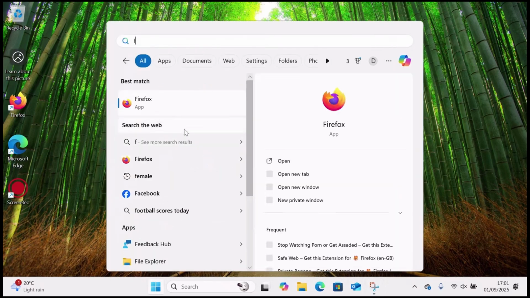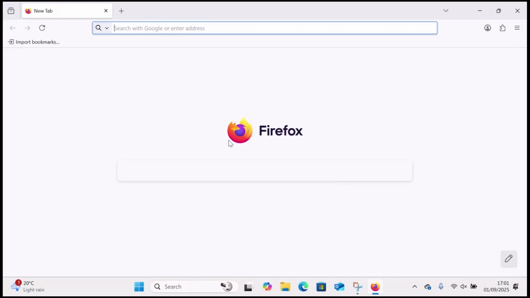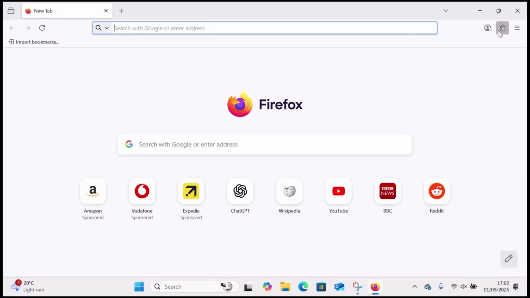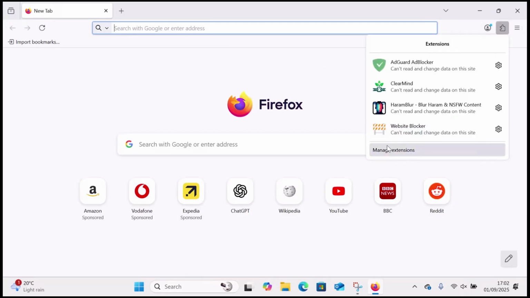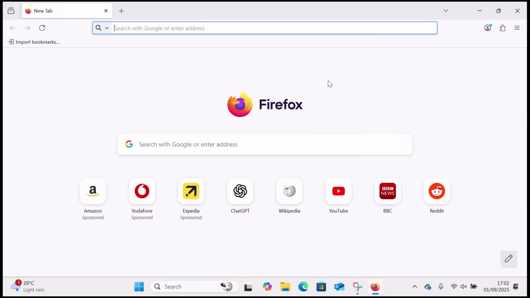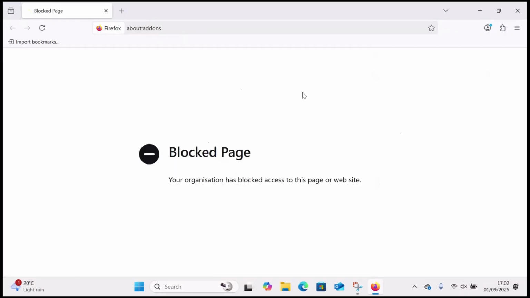So if I open Firefox and try to go to the extension page, manage extensions, you can see the page is blocked.